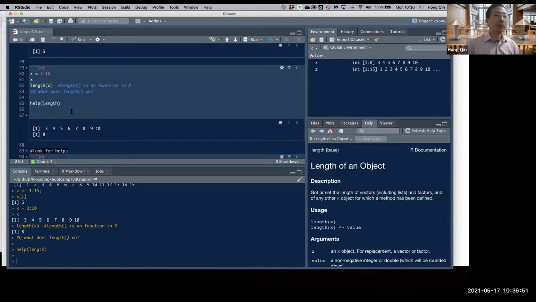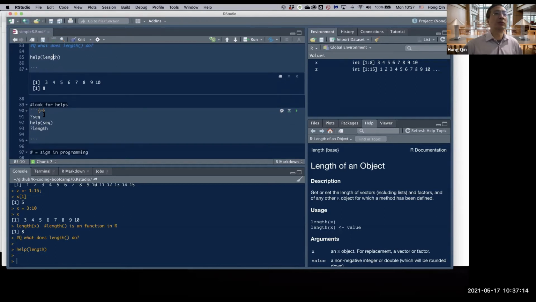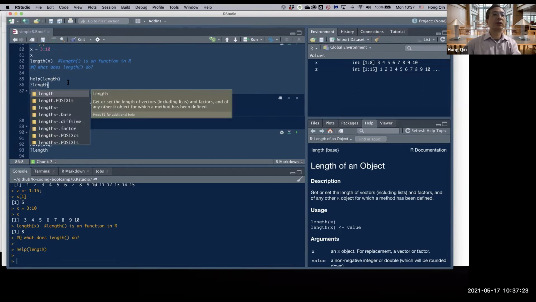And probably the most important function in R, or many other languages, is the help function. So if you've never used length before, you can use help to look at the length. And in R, there are also a few shortcuts. You don't have to type help. You can also type the question mark. That will be almost the same thing. So if I just say question mark length, that actually gives me the same thing.